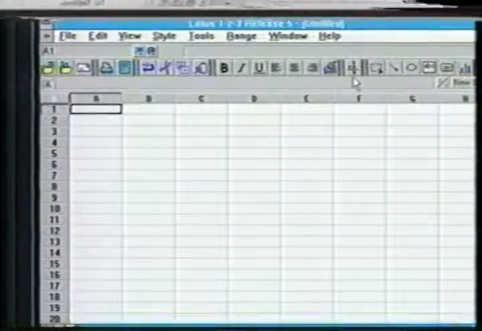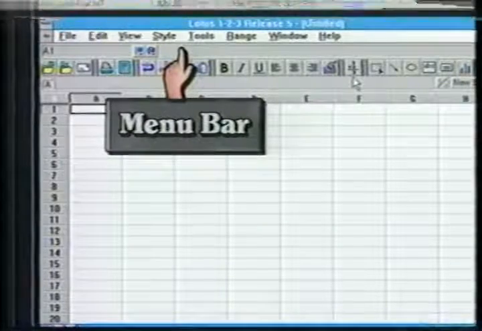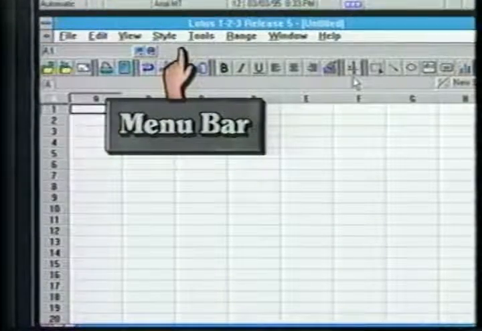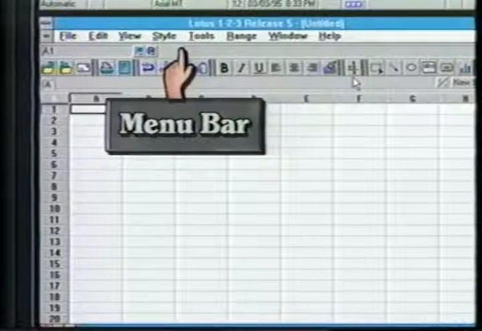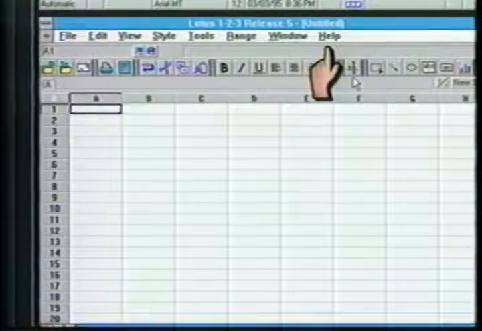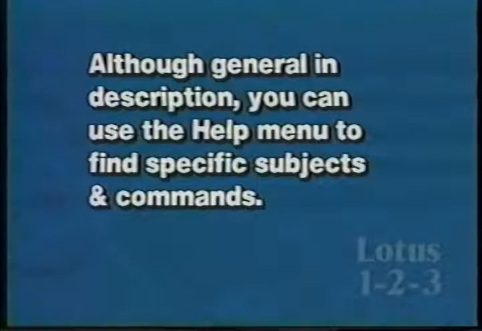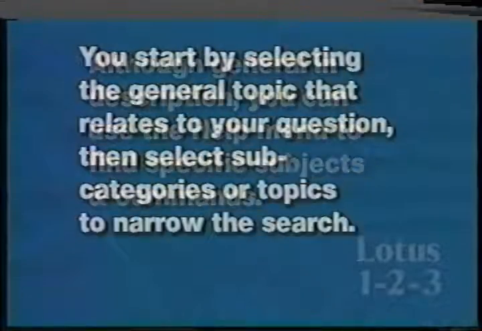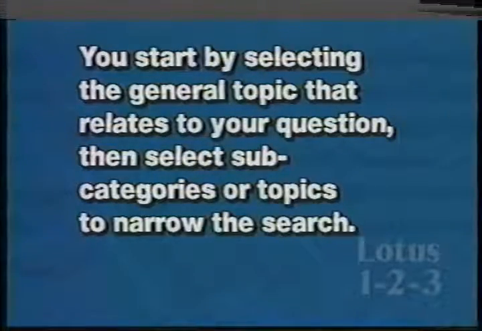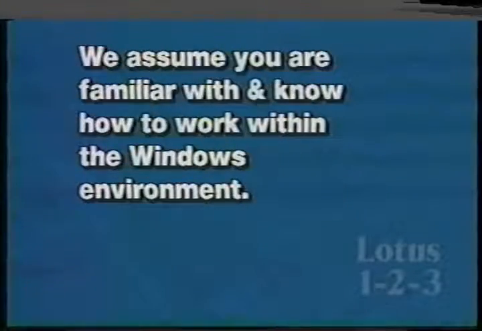Just below the title bar is the menu bar. The pull-down menus that appear on this bar allow us to select almost any option within this program. At the far right of this menu bar is the ever-present Help menu. Although general in description, you can use the Help menu to find information on very specific subjects and commands. You start by selecting the general topic that relates to your question. Then select subcategories or topics to narrow the search. Again, viewers, we assume you are familiar with and know how to work within the Windows environment.